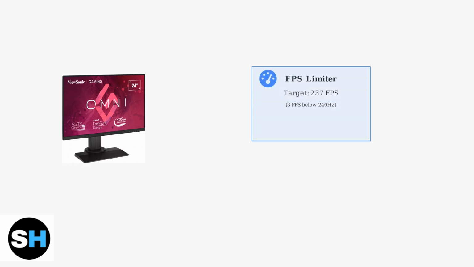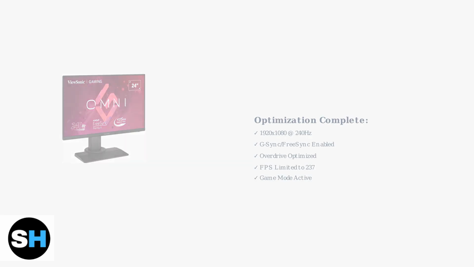If your frame rate exceeds 240 FPS, use an FPS limiter set slightly below the refresh rate, such as 237 FPS. This prevents tearing and reduces input lag. Finally, enable game mode on the monitor to minimize input lag. This optimizes the display processing for the fastest possible response time. With these optimized settings, your ViewSonic XG2431 will deliver excellent performance for competitive FPS gaming, maximizing both visual clarity and responsiveness.